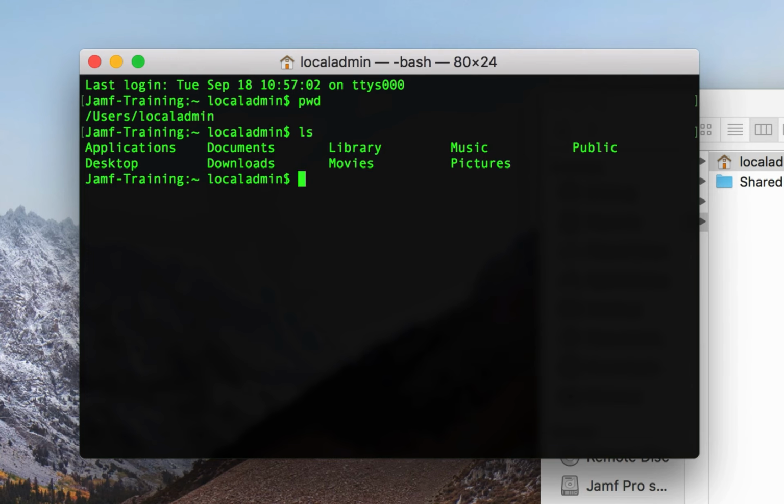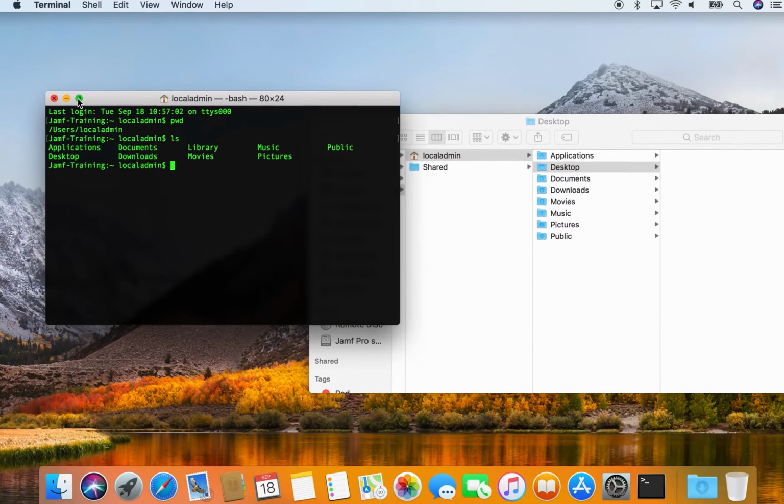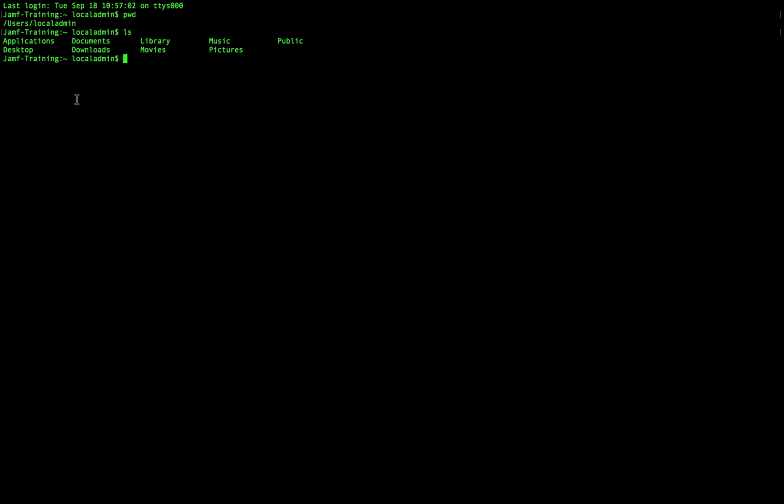Already, we see one of the advantages of using the command line. We see an additional directory for the library. Finder hides directories that would be of no use to typical users or could compromise the performance of the system if moved or deleted. Let's put Terminal in full screen and talk a little about the structure of a command.